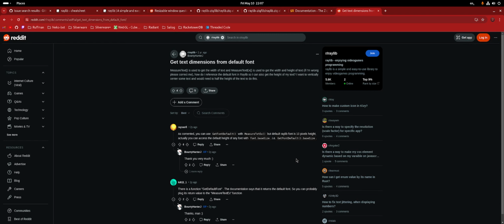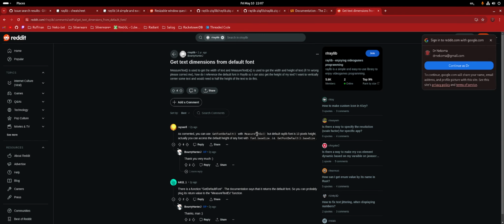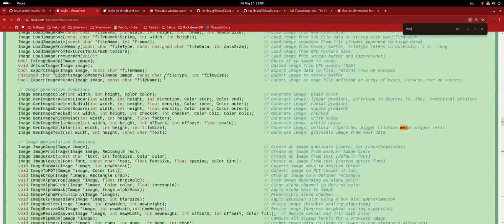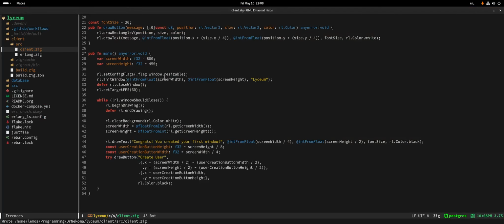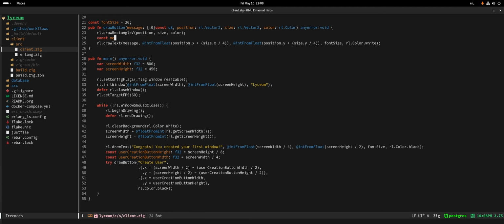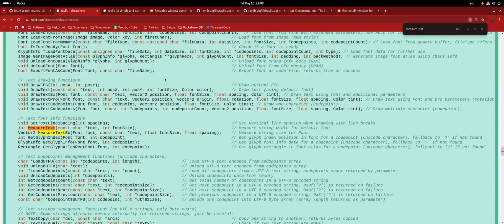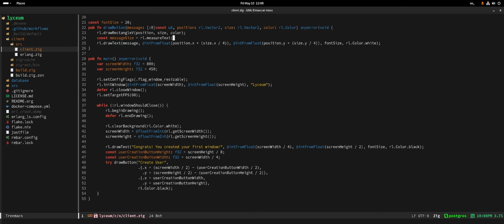That's not really what we want, but that's fine. Measure. So there's a function called measure text. Yeah, so measure string width from the full font. We don't even have to draw it first then. So we're gonna do const message size, and then we probably just measure text like this. Then we pass the message, and we pass the font size.